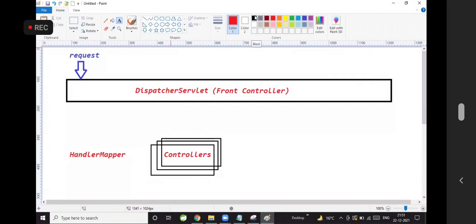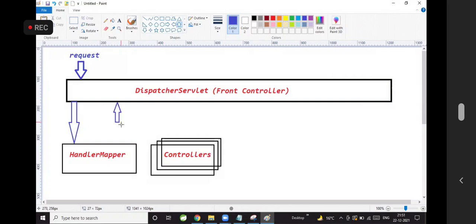That is the reason the dispatcher servlet will talk to one component called handler mapper. Whatever request is received by the dispatcher servlet, it gives to the handler mapper. The handler mapper will identify which controller should process that request. For example, if the user clicked on the login button, the login controller should be executed.